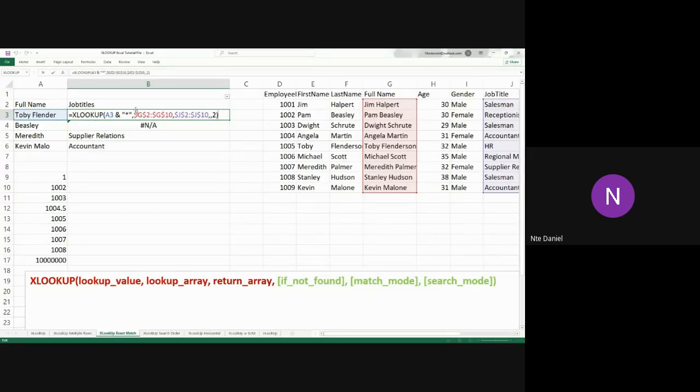So basically what I did here, I'm going to explain it. I came to the lookup value. I did an ampersand. I did open double quotation, I put an asterisk in there, I closed it and I pressed enter. That's all I need to do. And I'm going to explain it for you.